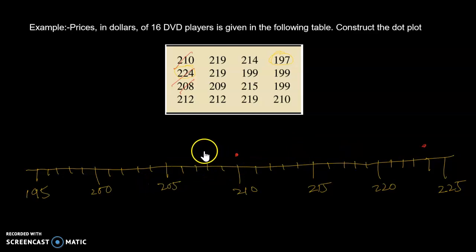208. 208 is here. Let me complete all these values. 212. 212 must be here. 219. 219 is here, and 219. When you get a second dot, you put another dot on the top of the previous dot, like stacking these dots. 209, we have a 209, another one. This is this one. Okay, and then we have 212. 212 is this one.